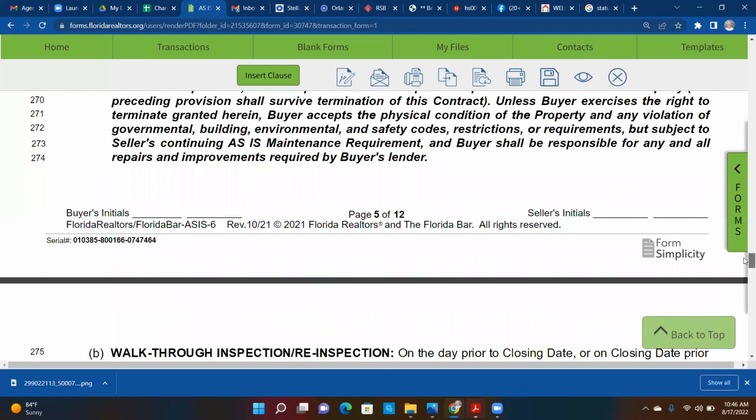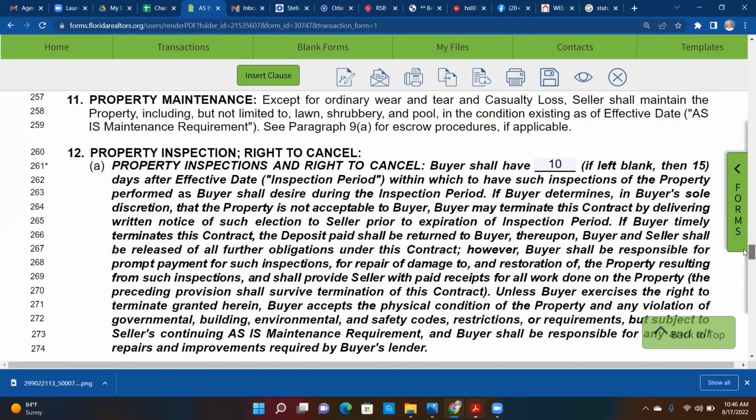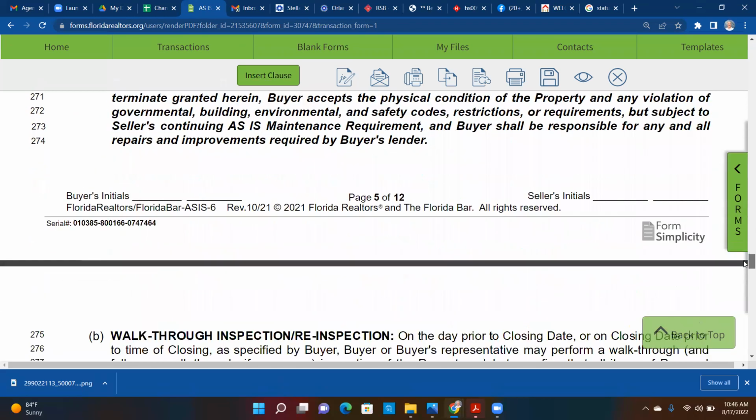But depending on the property, maybe the buyer needs 2 weeks. Maybe they're doing vacant land and they've got to do the environmental test and you can't get the person there for 10 days. And then they need time to get the results back and everything like that.